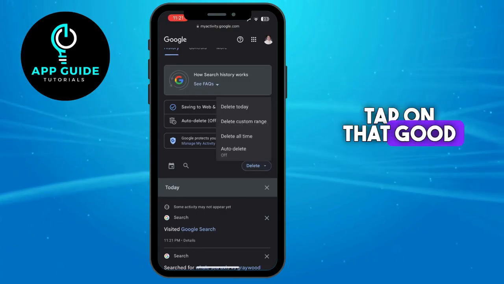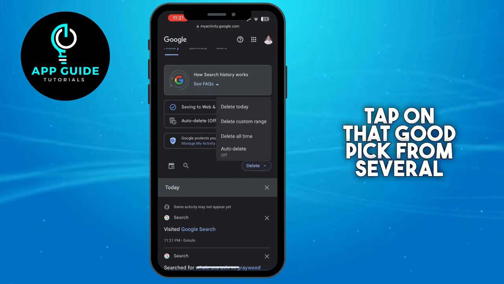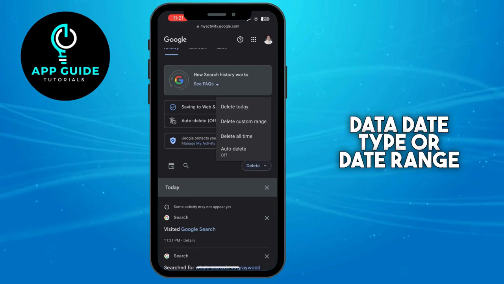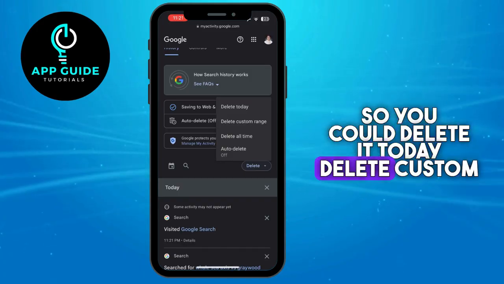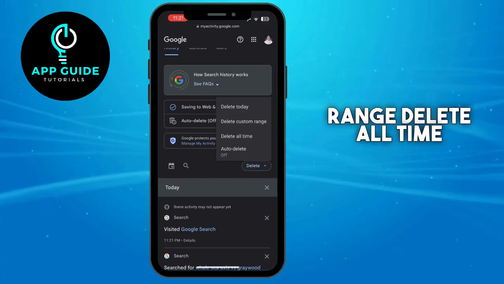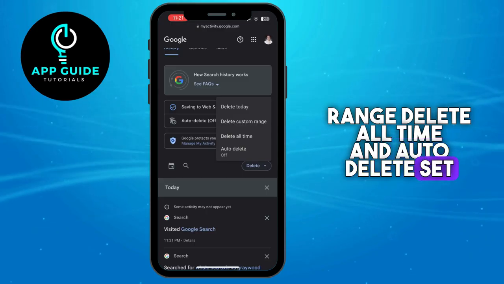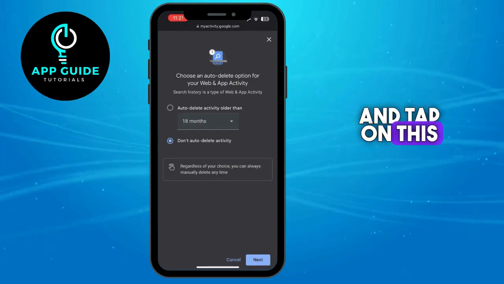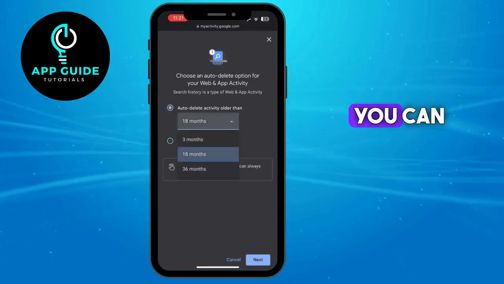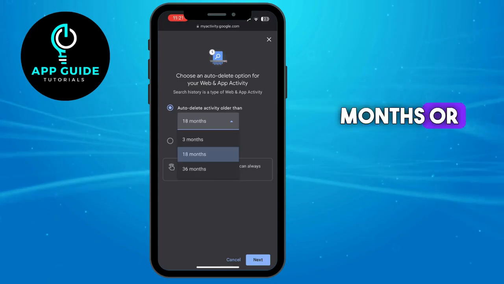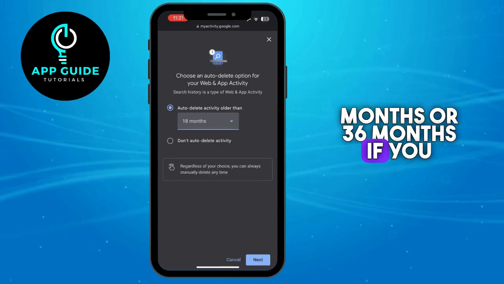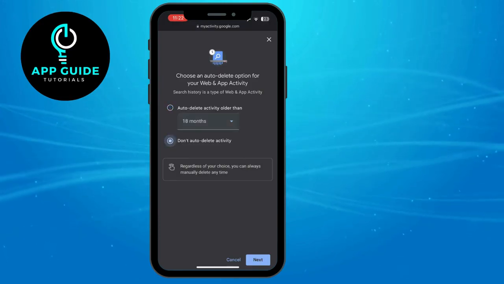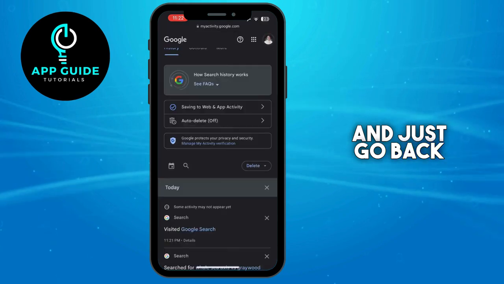And when you tap on that, you could pick from several date types or date ranges. So you could delete it today, delete custom range, delete all time, and auto delete. You'd set it up just by tapping on it. And when you tap on this one on the top, you can set it for 3 months, 18 months, or 36 months. If you don't want to set it, just tap on the button below and just go back.